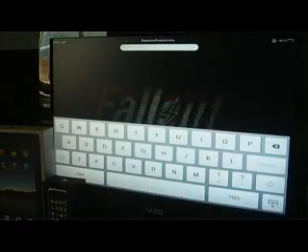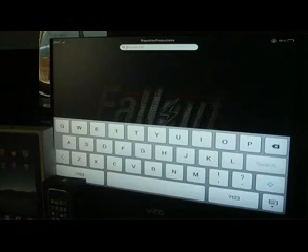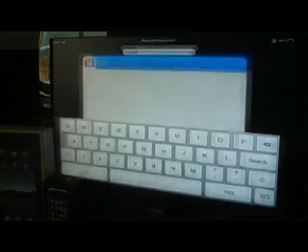Sorry, my camera's a little slow. I finally got my camera back, but it's not as good as I thought it was. Oh, it's sideways. Yeah, that's because the iPad is.